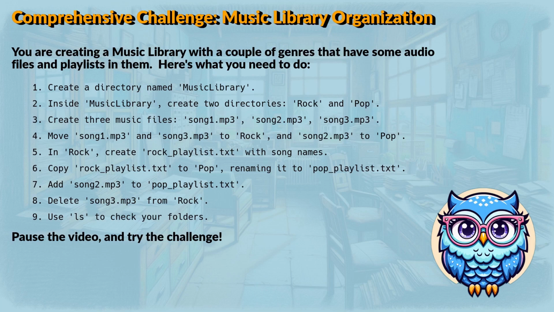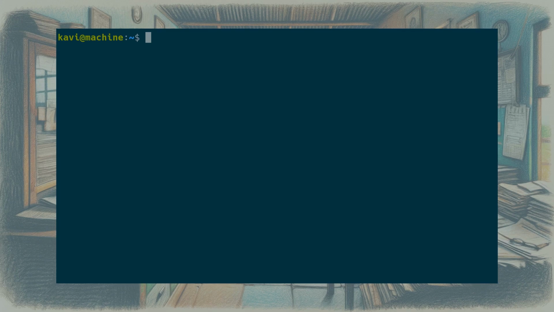It's challenge time. You'll be setting up directories, sorting songs into genres, and creating playlists. Pause the video now, try out the tasks using the instructions provided, and when you're ready, resume to compare your solutions with the walkthrough. Did you give it a try? Great. Whether you got it right or need a bit of help, let's walk through the challenge together.